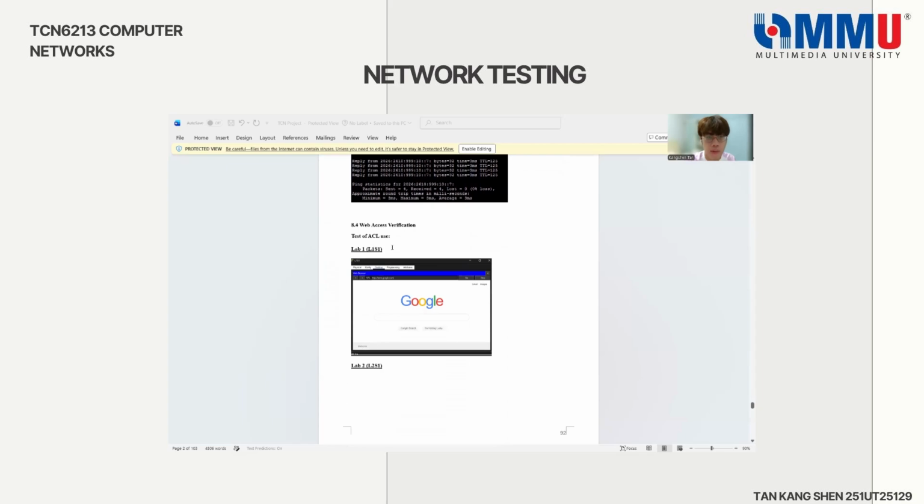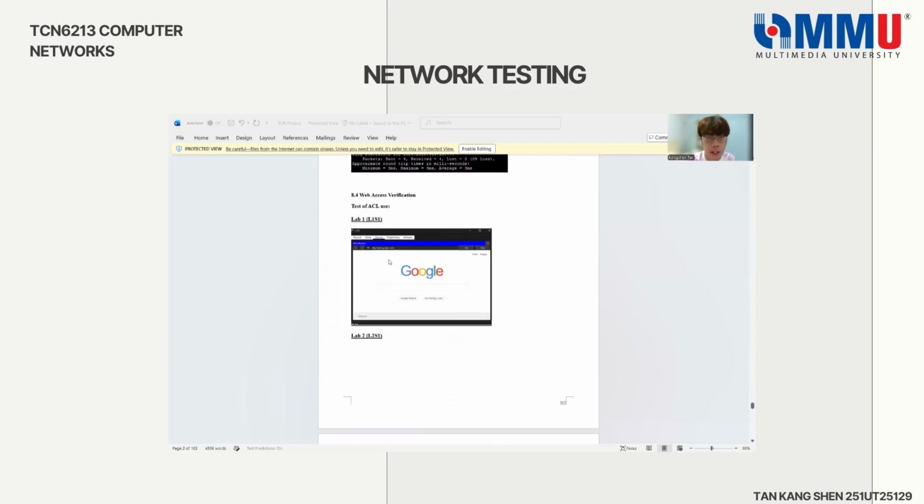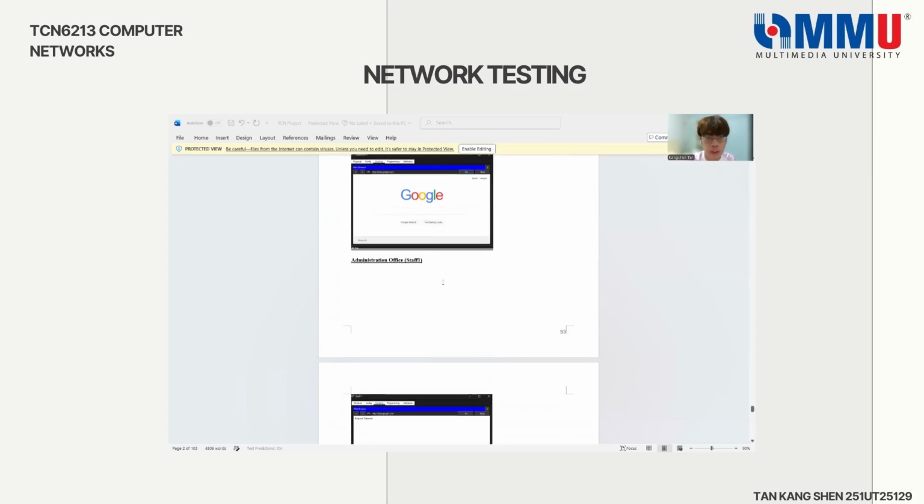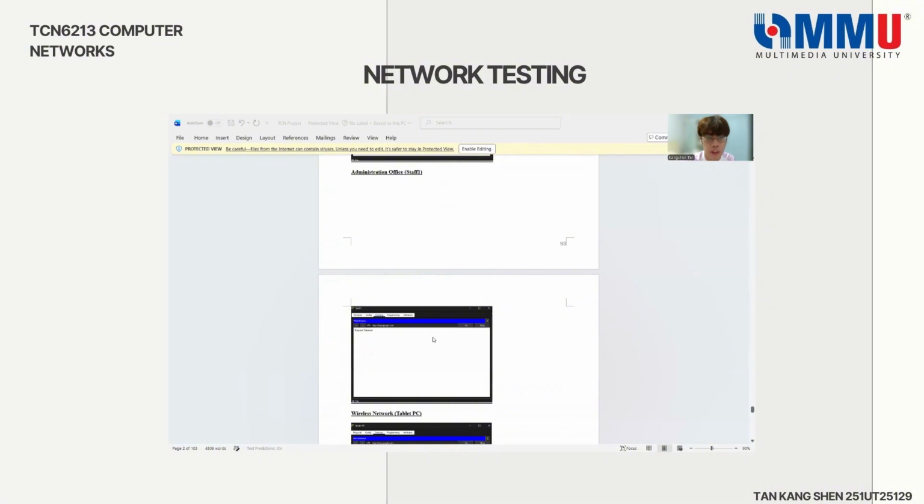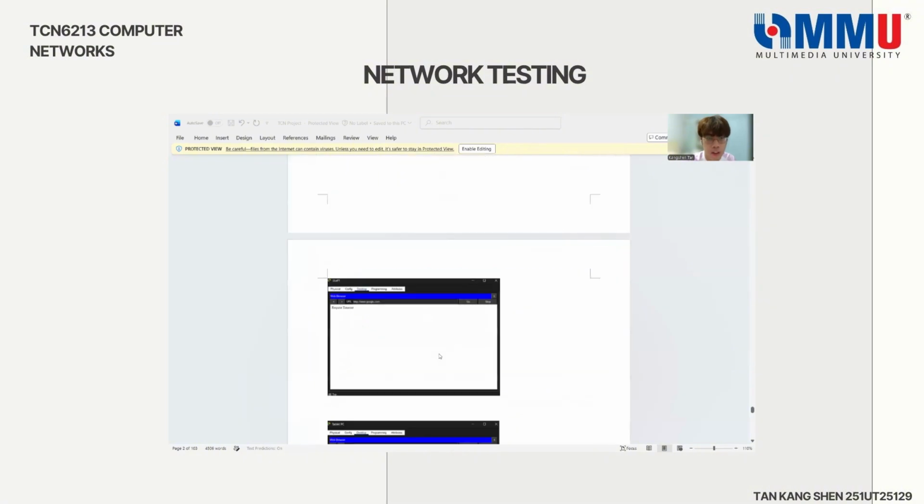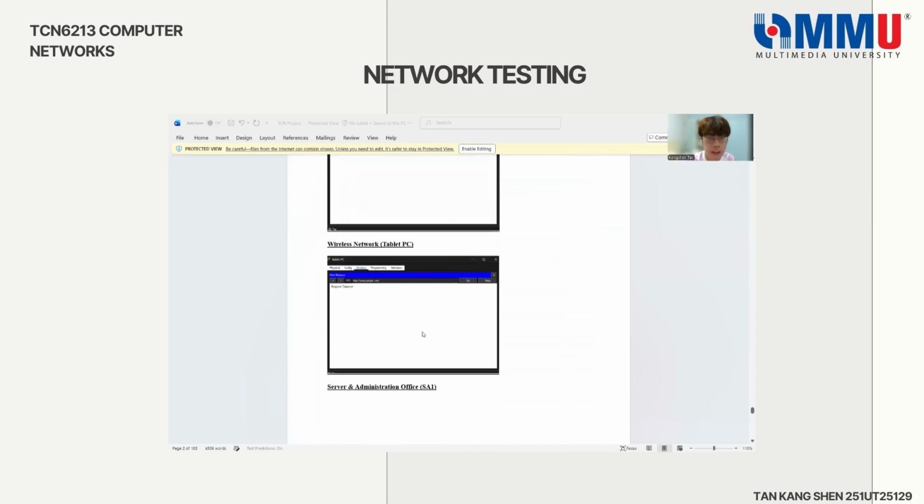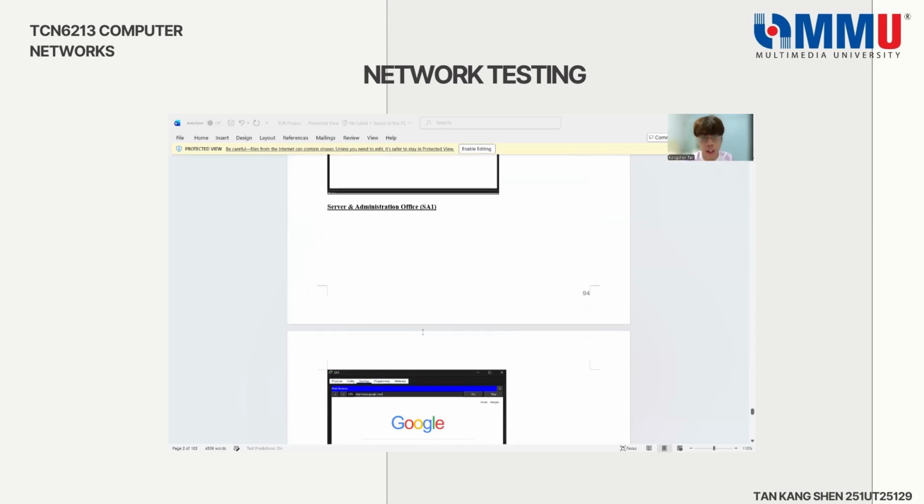This is the web access verification. This is for lab 1 L1S1. This is for lab 2. This is for classroom. This is for administration office. This is for the wireless network, tablet PC. And this is for the server and system administration office SA1.